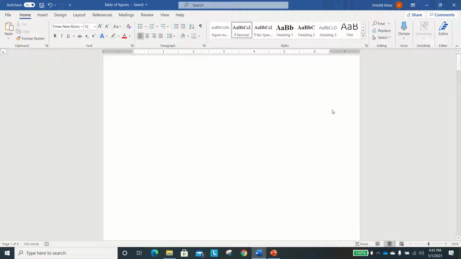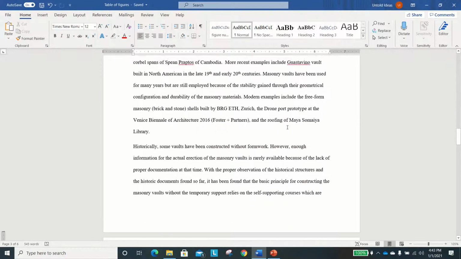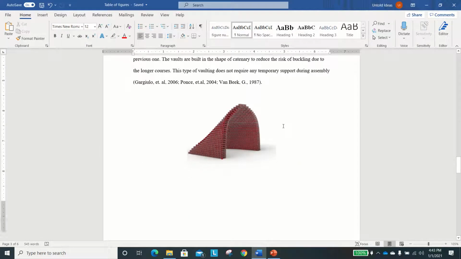Today I'm gonna show you how to insert figure captions and a table of figures in a Microsoft Word document. So this is a Word document. It has two chapters in it and some figures. So let's get started by inserting captions to the figures.